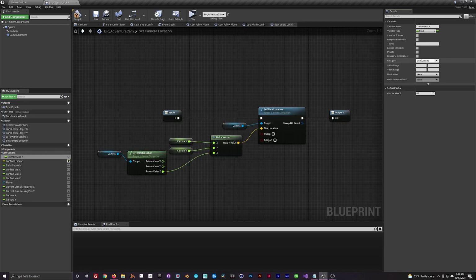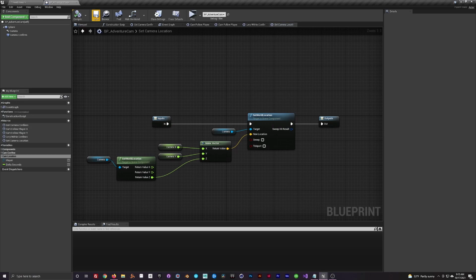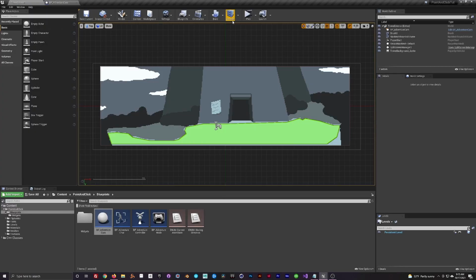What I'm going to do real quick, though, is just organize some of these variables because there's a lot of floats, and we want to make sure that things aren't too confusing for anything we may need to do down the line. So I just made a cam confine group, and I put the confining variables in there, and then the cam location group holds all variables associated with moving the camera.